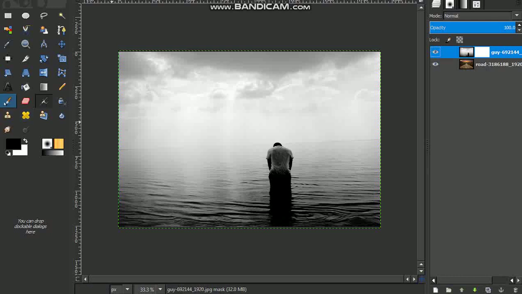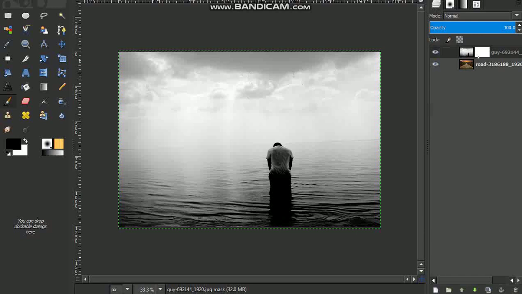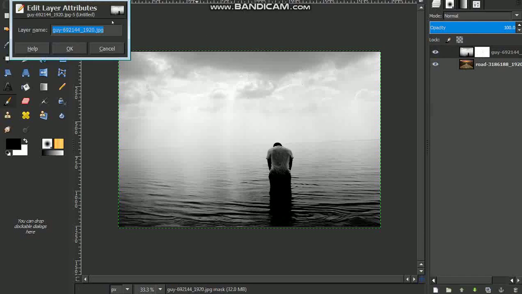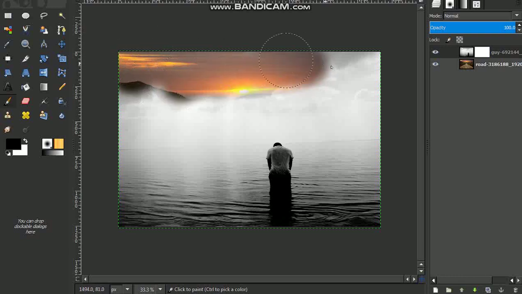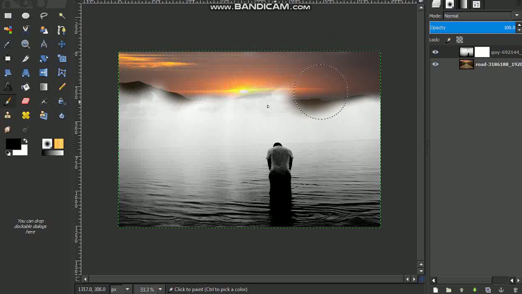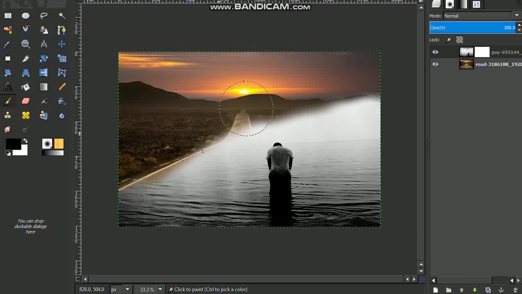Okay, so now you grab the brush tool and make the size larger. Okay, I think this one is correct. Now click on this white layer, this one, and create it like this. Clear the area because we don't need this whitish effect. Just clear the road itself like this.